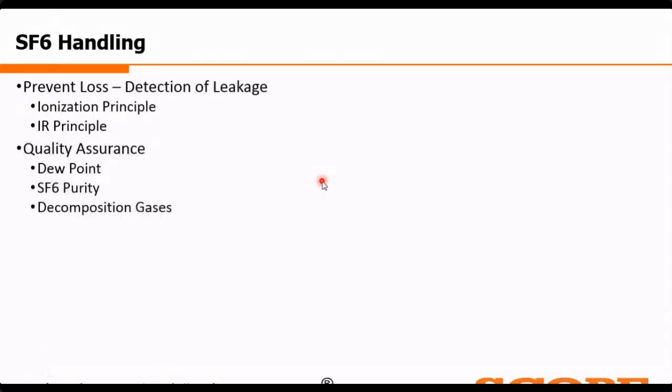For quality assurance, we have the dew point meter, which will only measure the SF6 dew point. Along with that, we have the SF6 purity meter, which will only measure the purity of your SF6. And we have the SF6 multi-analyzer, which will not only measure the purity and the dew point, but along with that, also the condition of the decomposition gases, if they are forming inside the gas compartment.